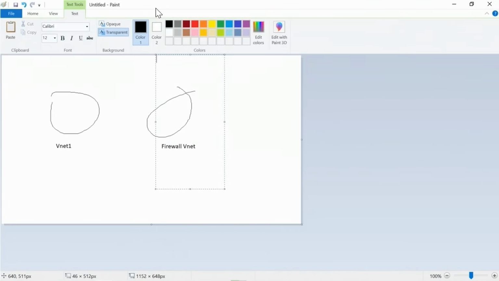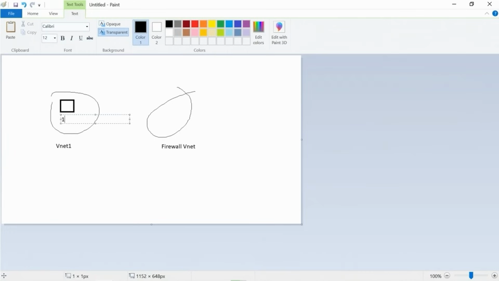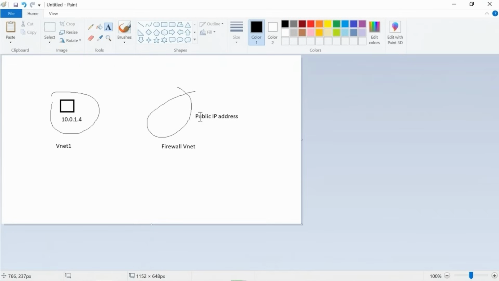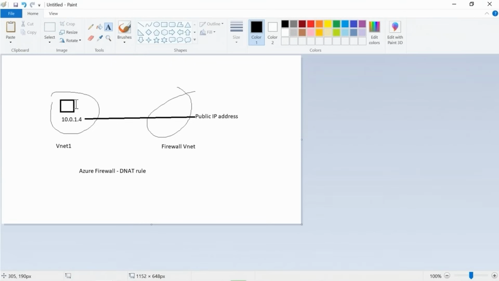Now, what we have to think about is the fact that we have a virtual machine that is running in VNet 1 that we need to connect to. And that virtual machine has a private IP of 10.0.1.4. Okay, well, what's going to happen is we're going to be making a connection from on-premises to the public IP address of the firewall, which in turn then needs to be translated to the private IP address of our virtual machine. To do that, in the Azure Firewall, what we're going to need to do is configure a DNAT rule to allow connections from the outside to come into a private IP.